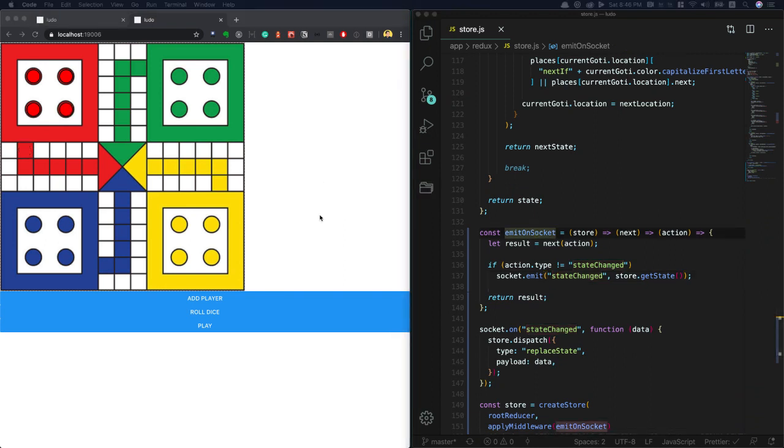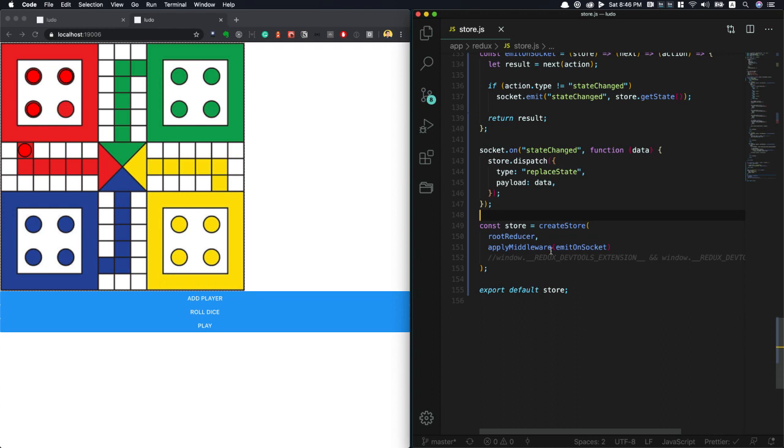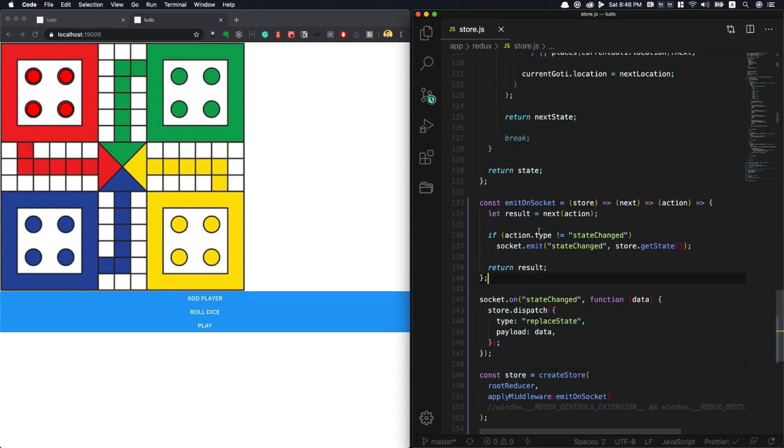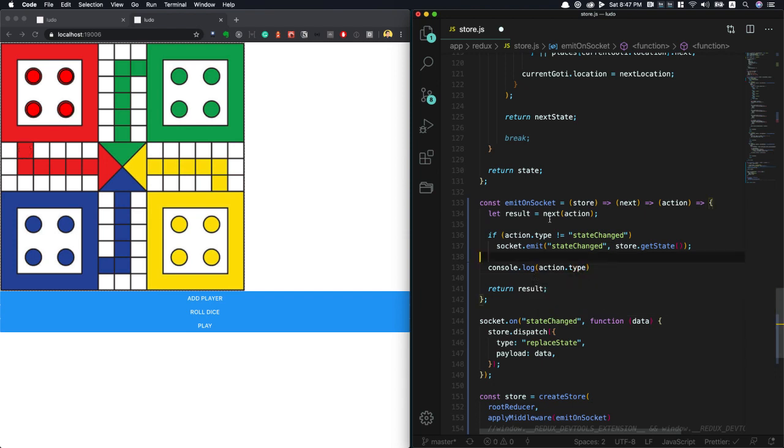So let's see the log, and let's also have the logger on. We need the logger, or we can just put logs and emit on socket. So emit on socket, we have this one. Let's try to log whatever is there. So log action dot type. Let's see if you're getting this.